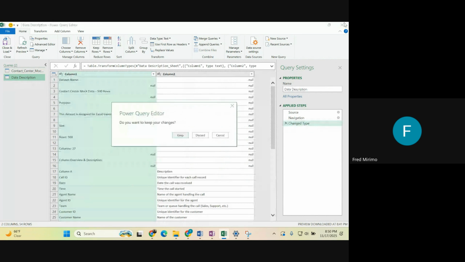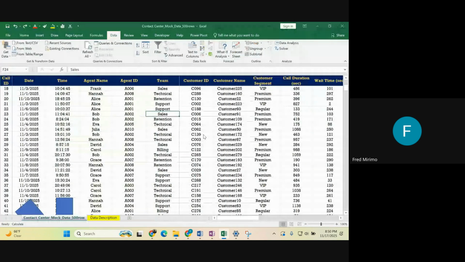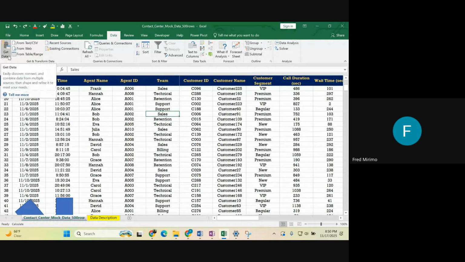Let me just close this. The power of the Get Data and the Power Query. So it is very important. So I think from my discussion, you've seen how this tab is very important in combination with the Power Query.